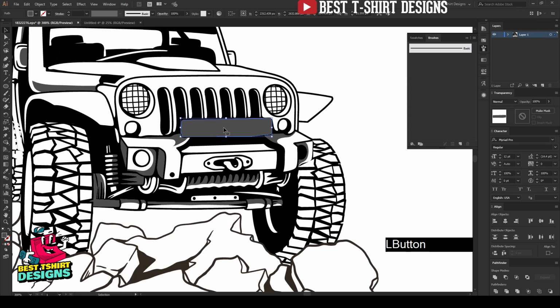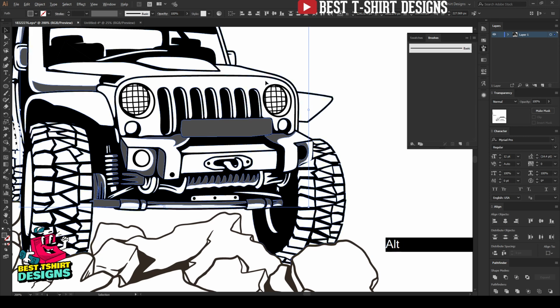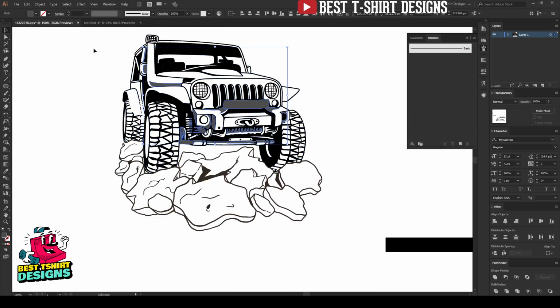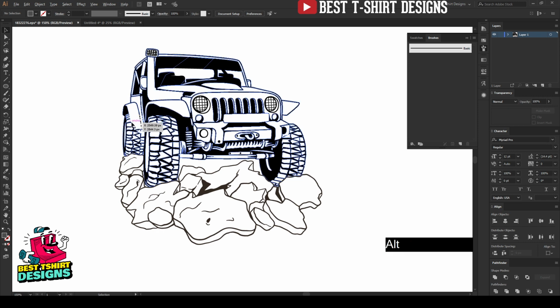Details of my design. I can simply select this one, then go to Select, Same, and then Fill Color, it is going to select everything that is in that color. Let's delete this one too. So this is the black outline of my design.